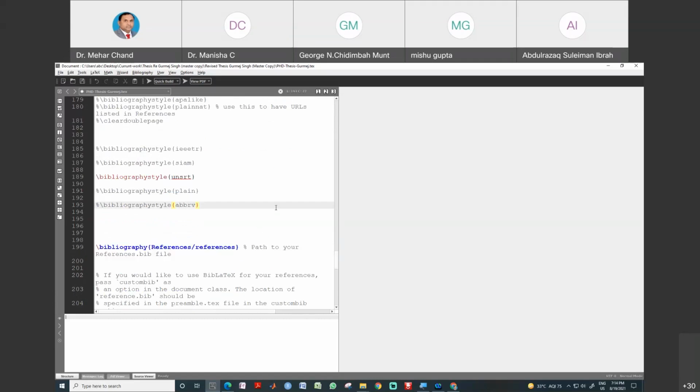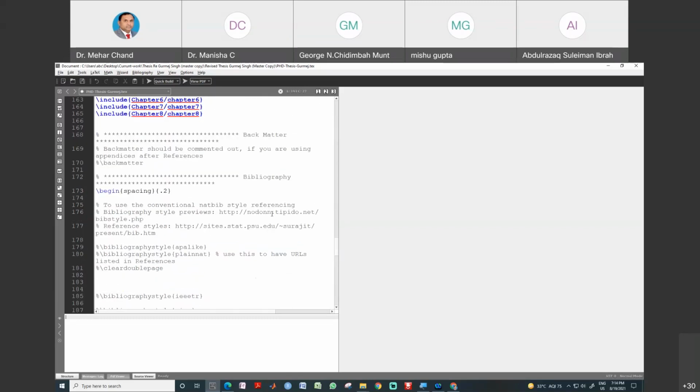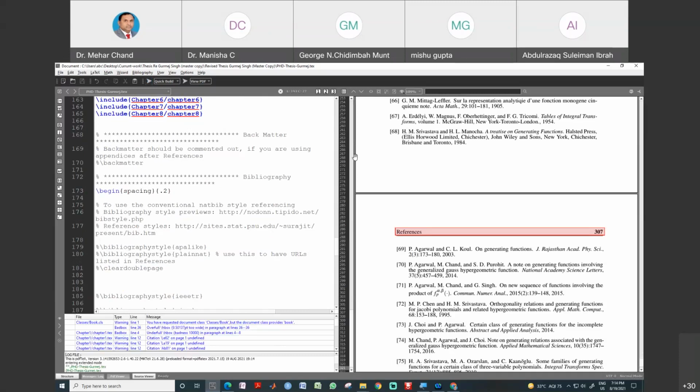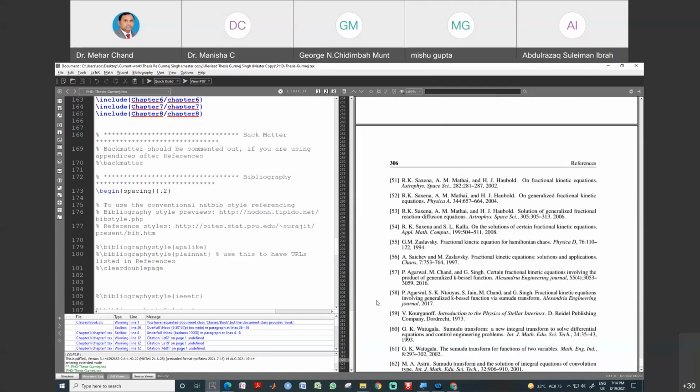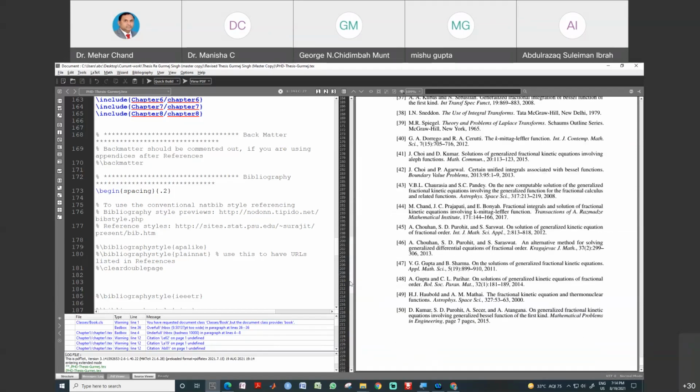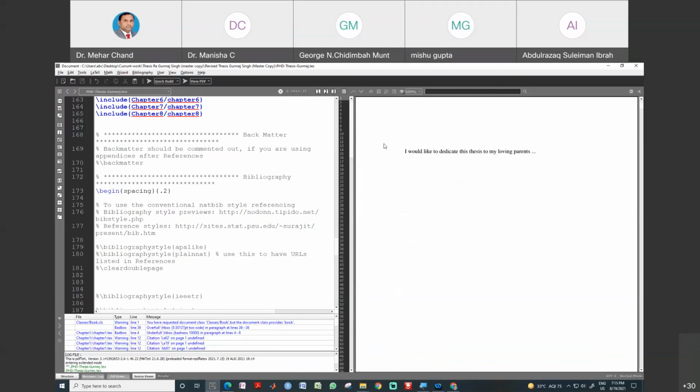Okay, so when we execute this, this is the main file. This is the main source file, and run this file either by pressing F1 or by pressing at this place. Because this is a very long document, it will take time. There are about 322 pages. Okay, and we are going to the top. This is the first page.